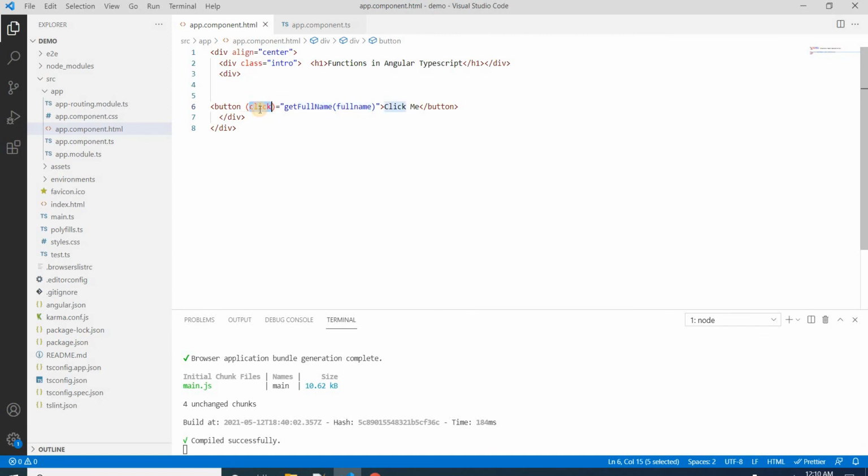So that's all in functions, and in the upcoming video we will discuss the if else condition and for loop operators. That's all in this video.